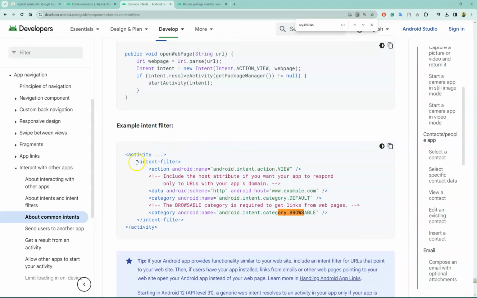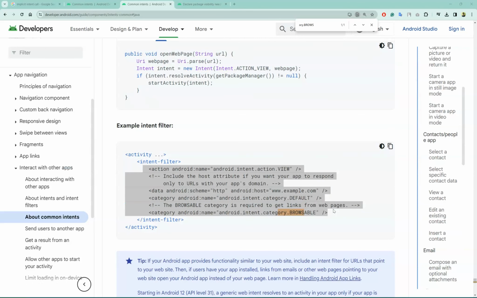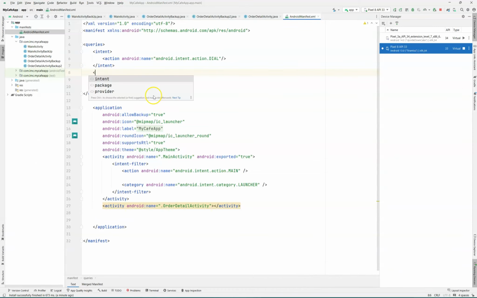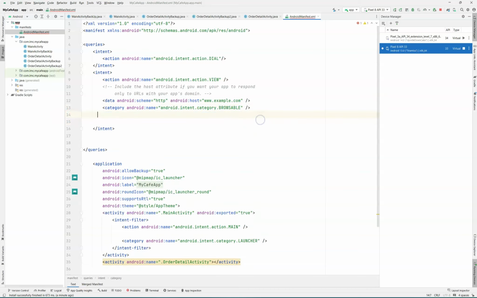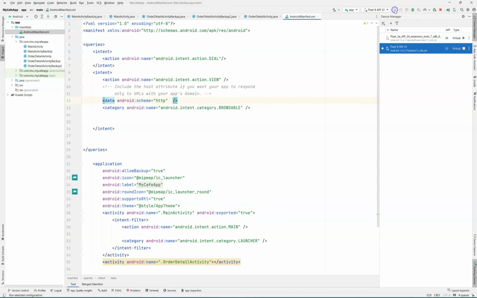So we just copy this, and then we put here. So there is some unnecessary code, then we change it. So the default, we just change to the browser server, and then this one is not necessary. Okay, let's try to run the web one.